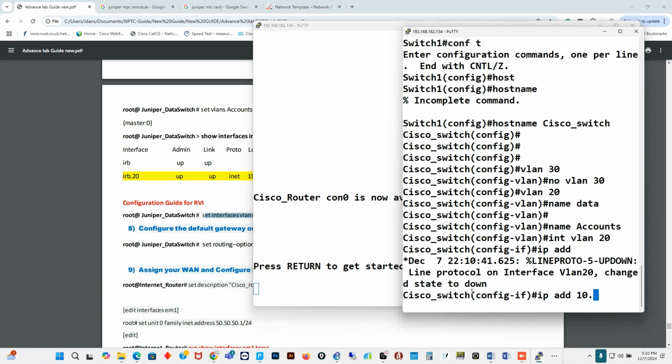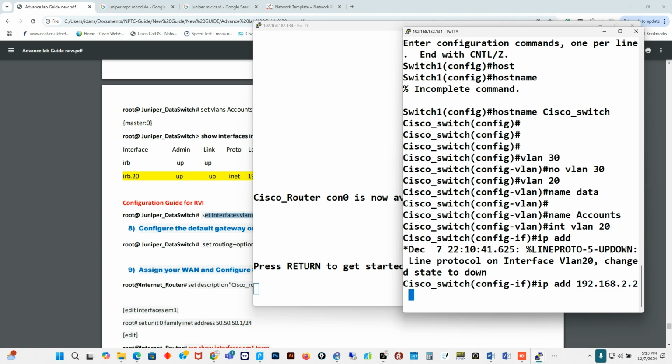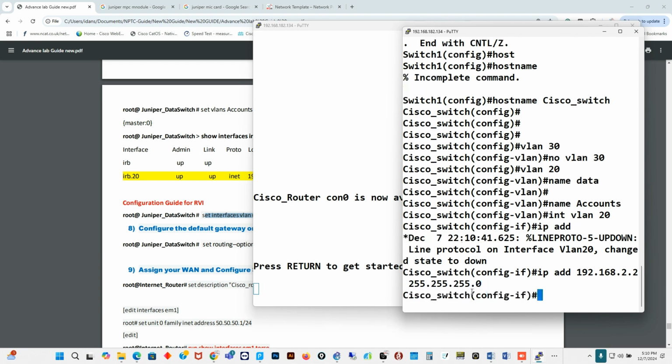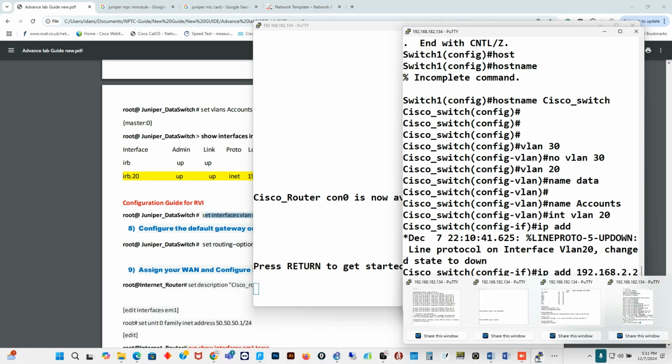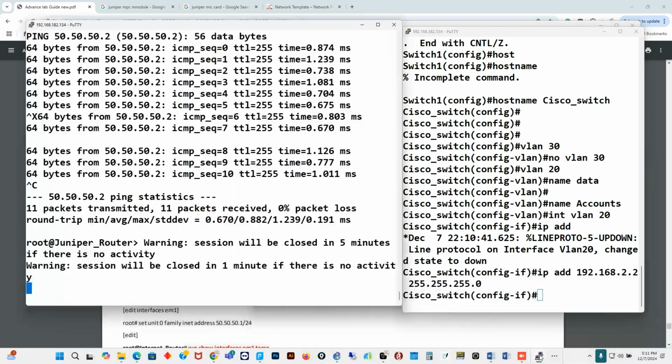So now we have the IP address to be 192.168.2.2, 255.255.255.0. So we are good to go on this side. And now we are going to do the trunk and access. And this is the part where you have to pay attention.